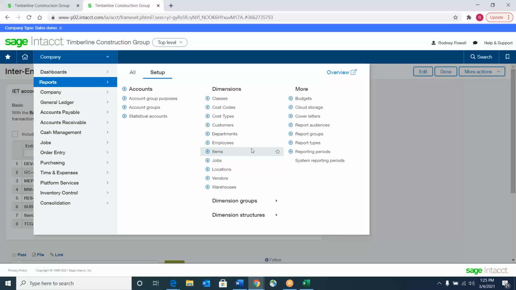There are standard dimensions out of the box, right? Things like class, customer, department. You can create user-defined dimensions. There are also some industry-specific dimensions. So in the construction world, there are dimensions that you get when you get Sage Intacct for construction, for jobs, for cost code, for cost types.